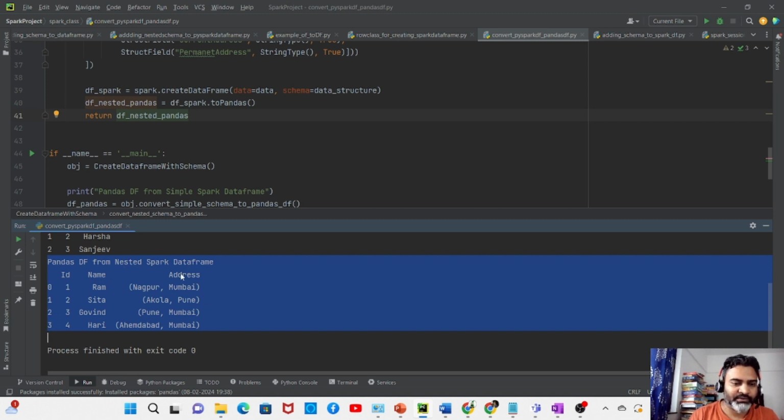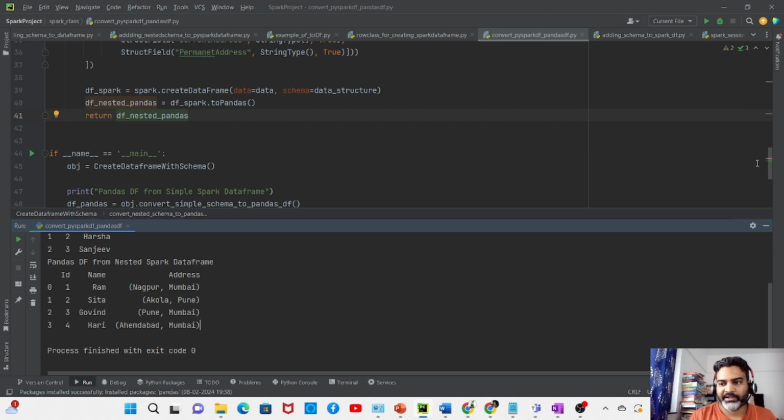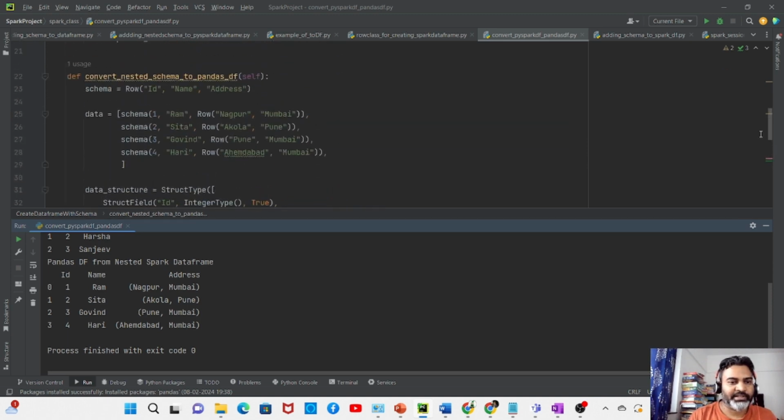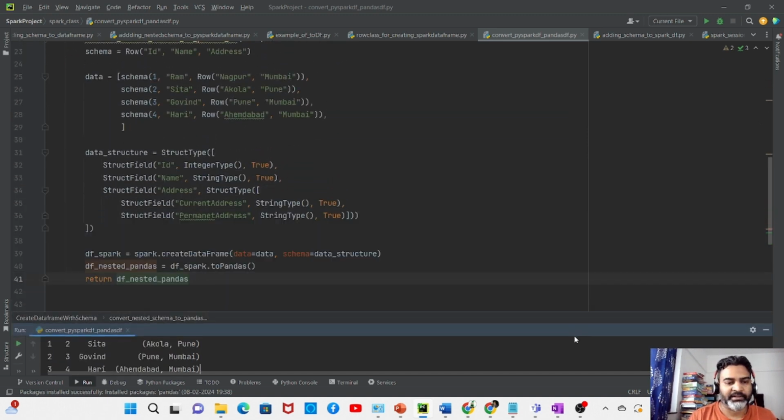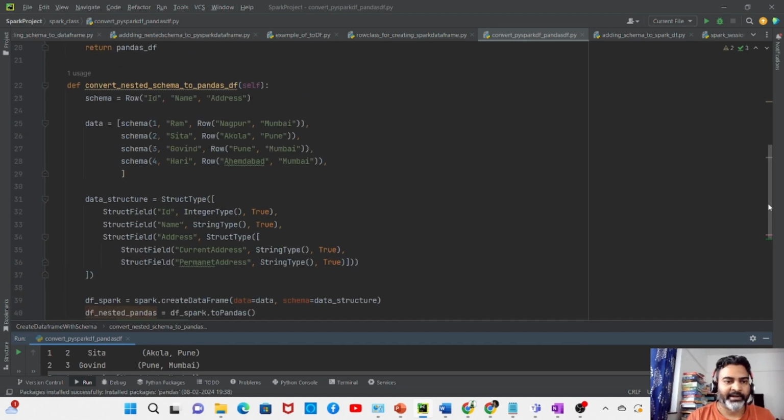name, and address. Address was a kind of complex field which consisted of multiple values. So we can see the multiple values are kept inside the set, and all other values are exactly what we have defined in our data. Okay, so this is how we can convert a Spark data frame to a Pandas data frame.